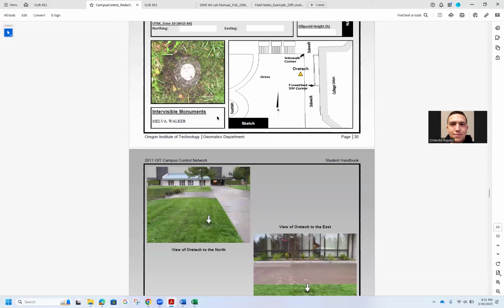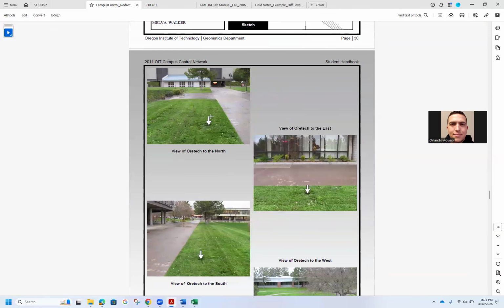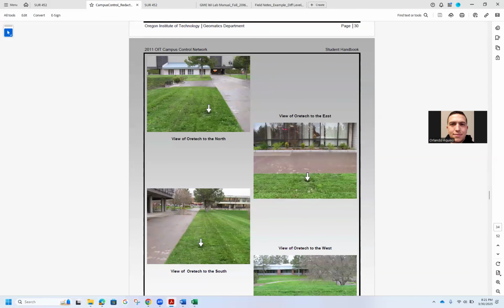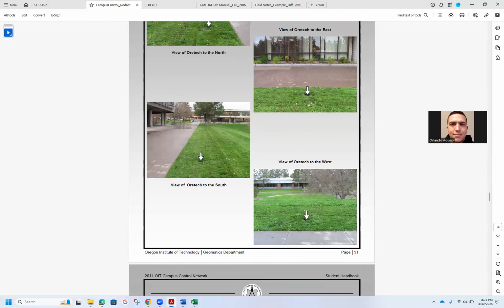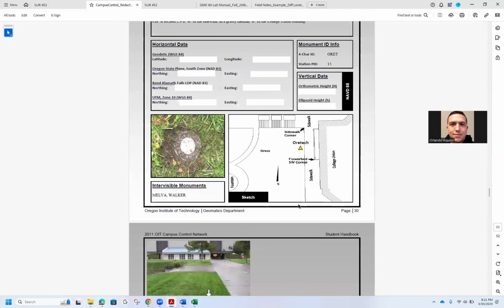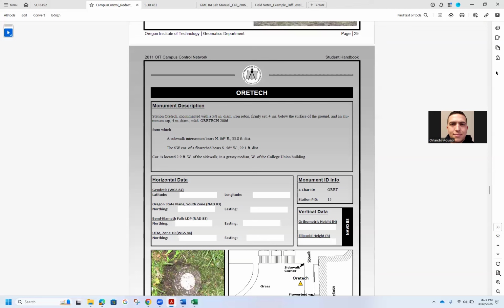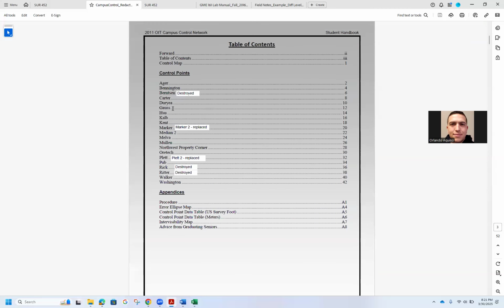So let's look at these sketches here. So here is the top of the landing, right? We have the gymnasium. There's the west. Oh, there's the flower bed right there in front. And again, 2.9 feet off that sidewalk edge there. And then we have another view going that way. All right. So there is Ortec. And then our last guy, we want to go to Duryea, and that's going to be on page 13.